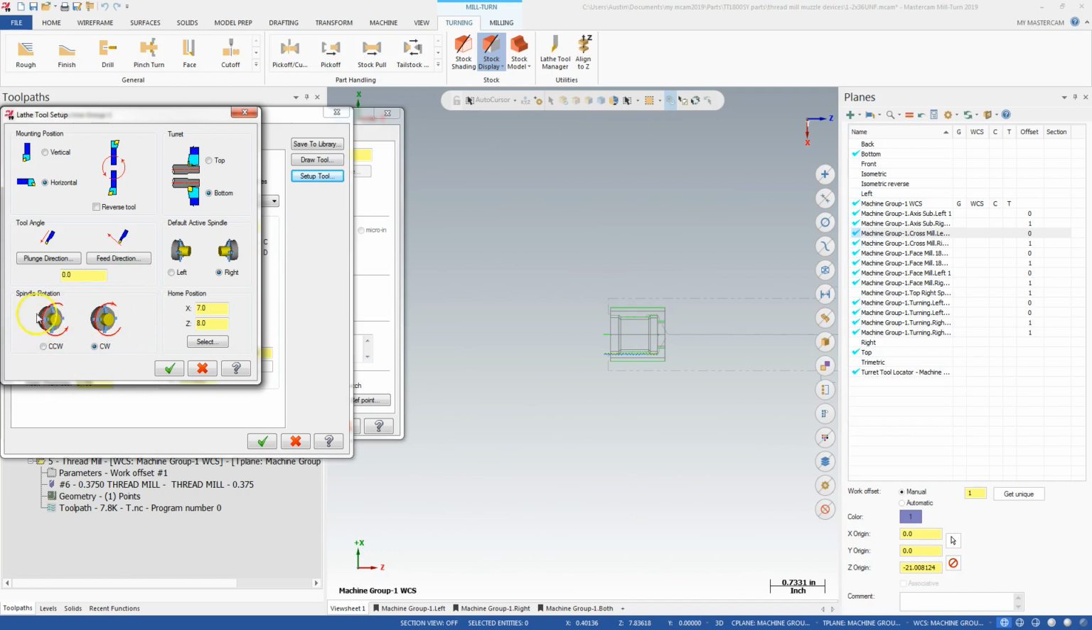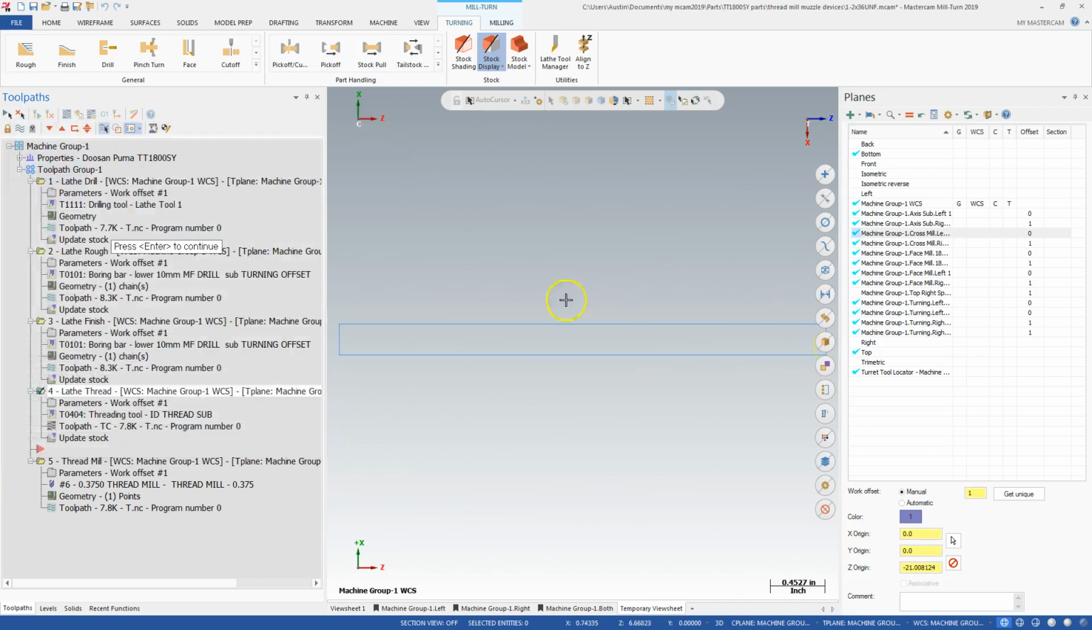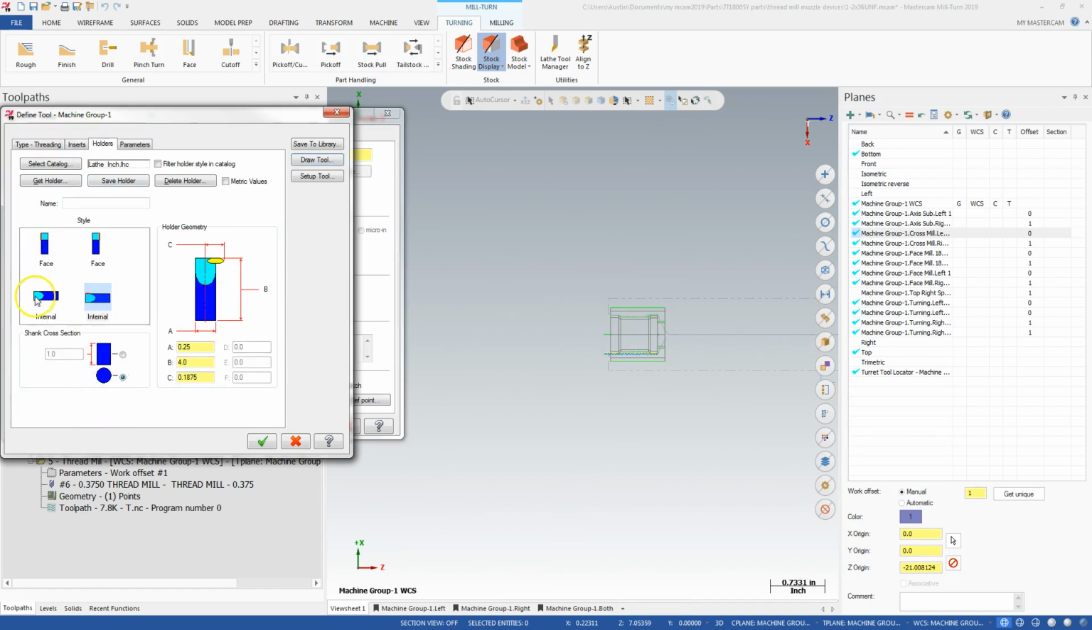These little icons seem to output something a little different than the drawings imply. So don't count on this. You need your setup operators to actually verify spindle rotations are correct. But I was flipping this tool ad nauseam, and I couldn't get what I wanted, which was insert up on the lower turret right-hand spindle side. What I found was in the holders, I had to go from internal, one of these is right, probably this is probably right, to internal left. And at that point, it flipped my tool.